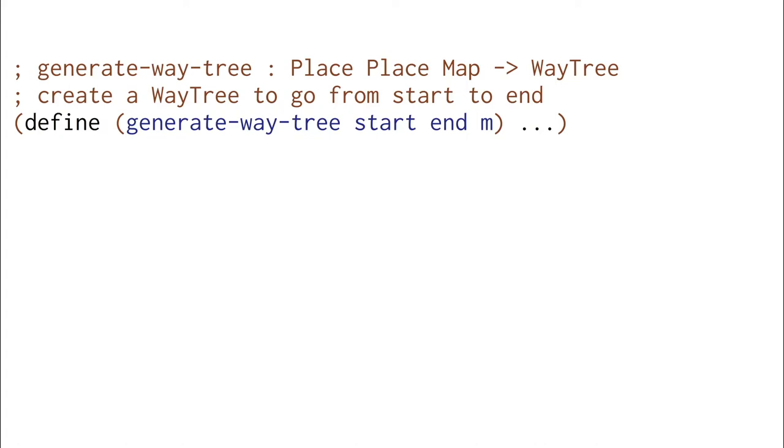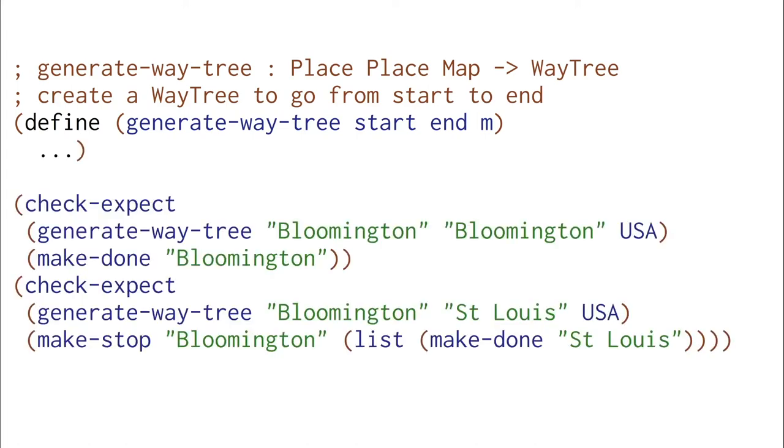Let's think about how we're going to create a WayTree using Generate WayTree. Here's a couple examples that we want to work. If we're starting in Bloomington and ending in Bloomington, we're already done. That's something that our map will tell us, but also we don't even need the map.